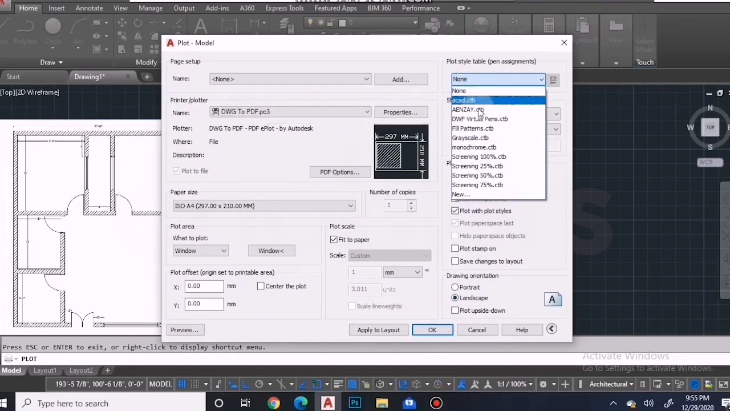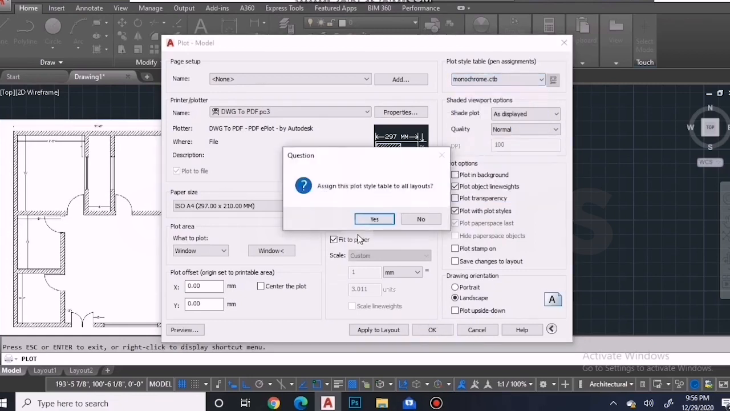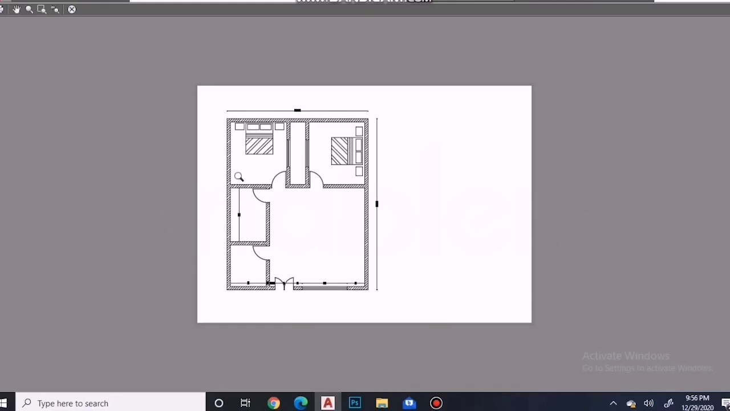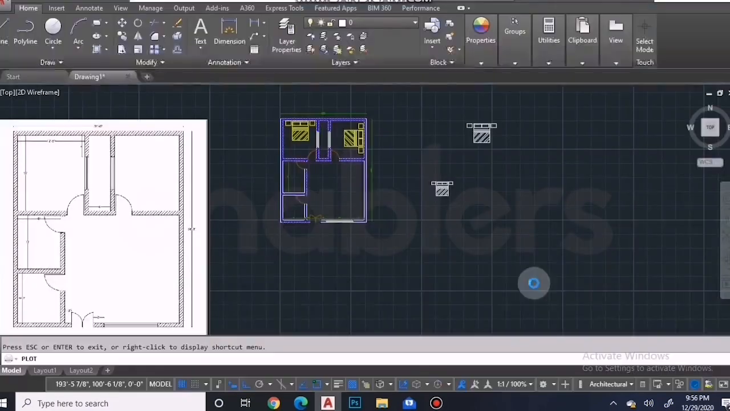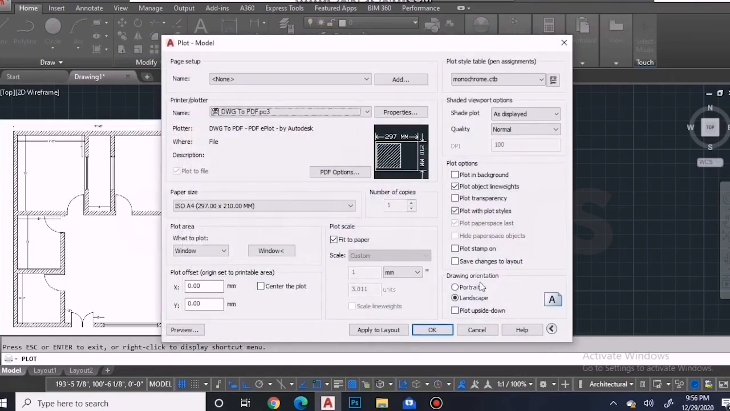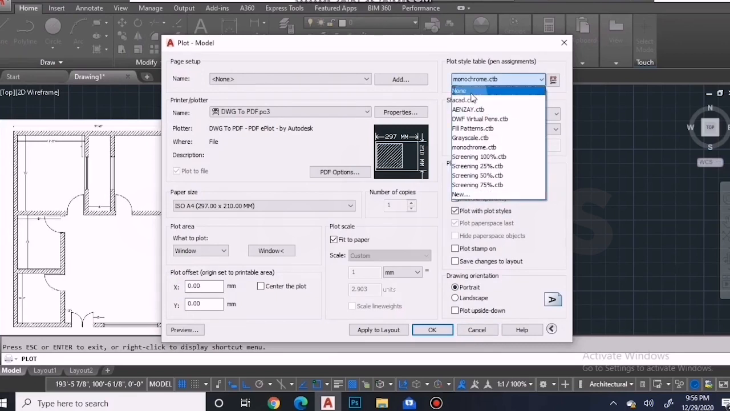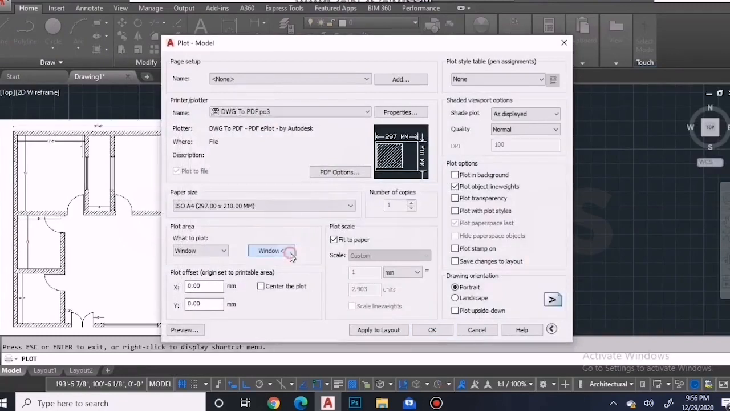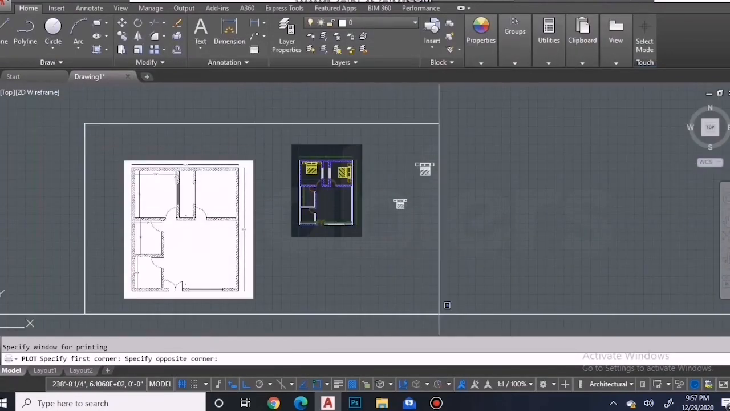Okay, now here we have different settings of colors. If you want a monochrome, you can select monochrome. All your plan converts into a monochrome in single black color. If you select none, then again your plan converts in different colors. Now again set a different window.